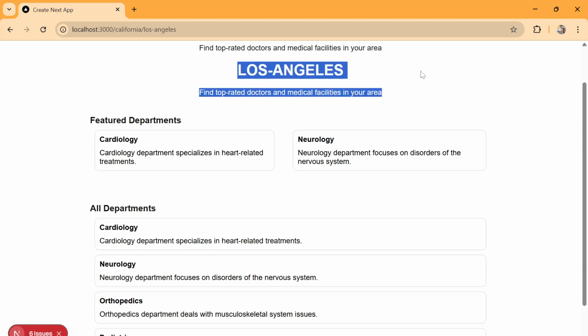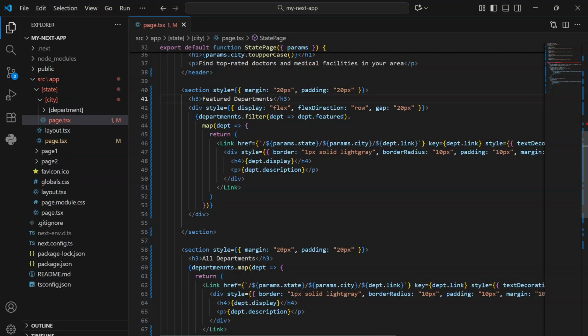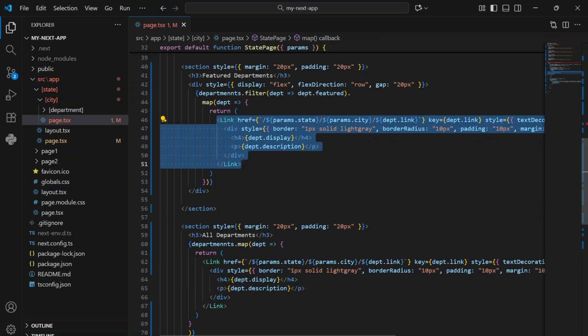If you see this city page, we are displaying departments in two places. One is the featured department section, another is the all departments section, and if you see the cards in both sections, they are the same. Here the overall view is flex direction row, here flex direction column, but the card itself is the same. And the code to generate that card is exactly the same, and we are writing that code twice.